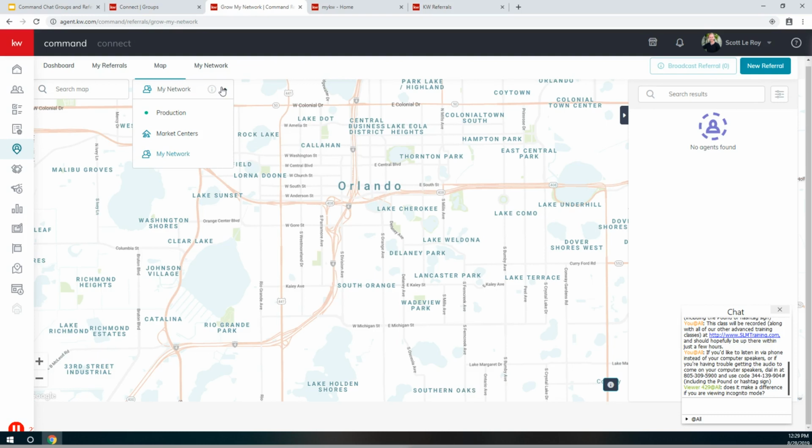Now, one of the things that you can't do here in Command, and I'm not sure why this isn't available, is you can't search for a specific person to add to your referral network. You'd have to search the area, narrow down the criteria, and search in the market center to find a particular agent to add to your referral network. You can do that either in Kelly or within KW Connect.